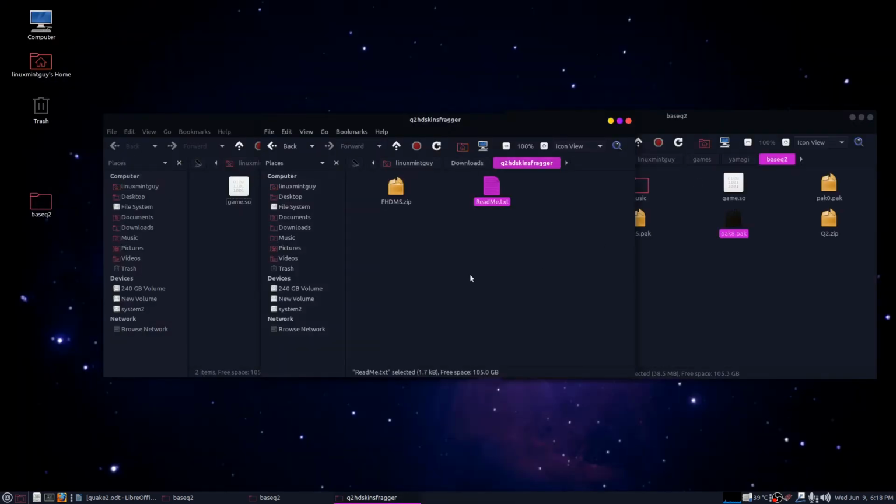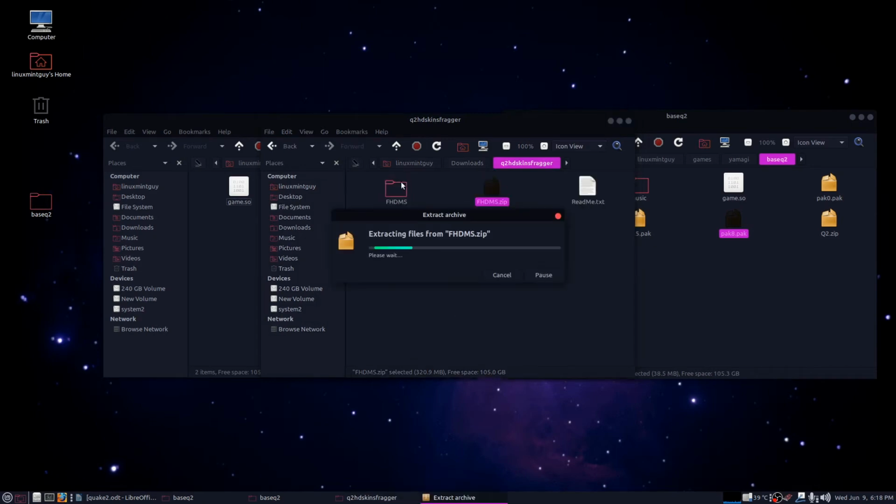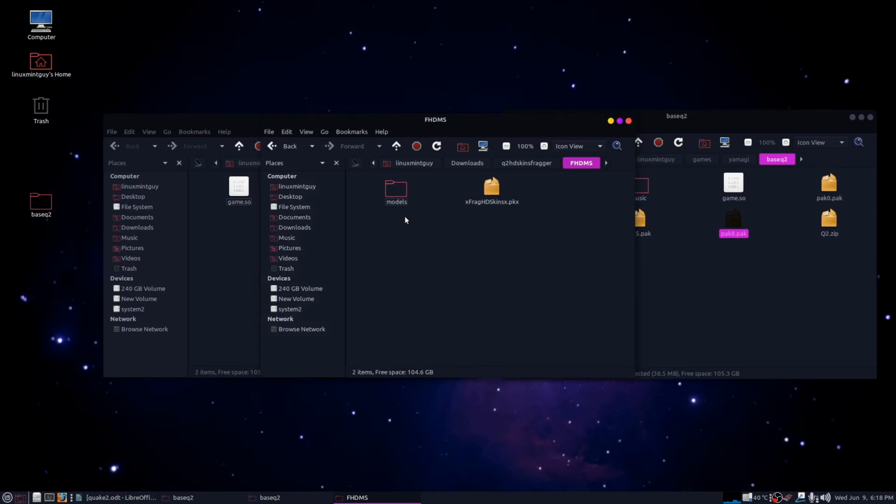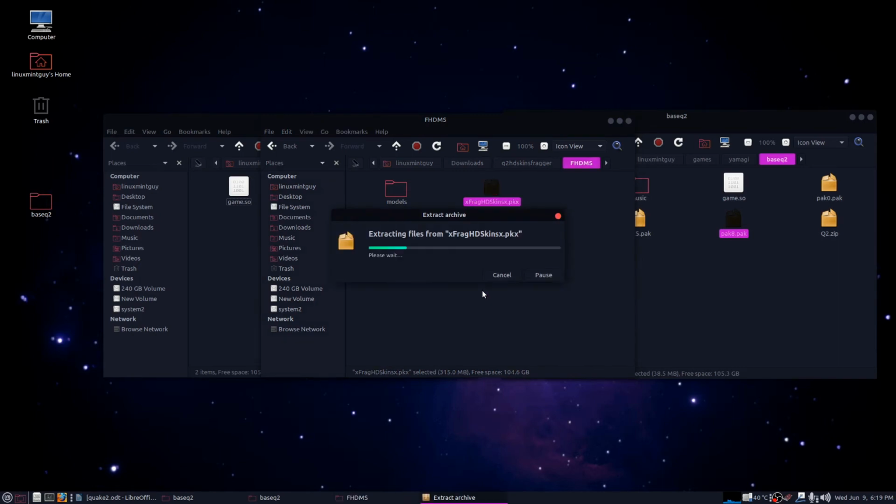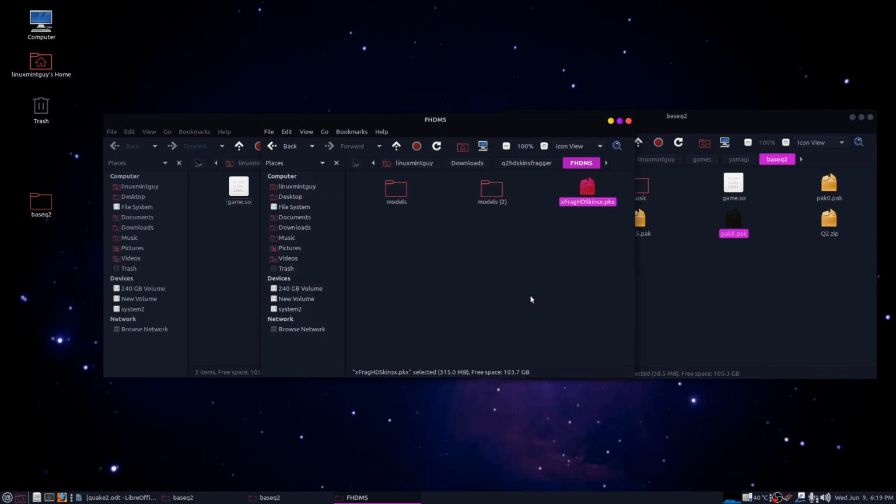So I'm going to show you how to put this in a format where you're going to be able to use it. Go ahead and extract this zip file here. Now you're going to go into that folder. Now you're going to extract this PKX file here. Okay, good. Now go into this first folder named models.